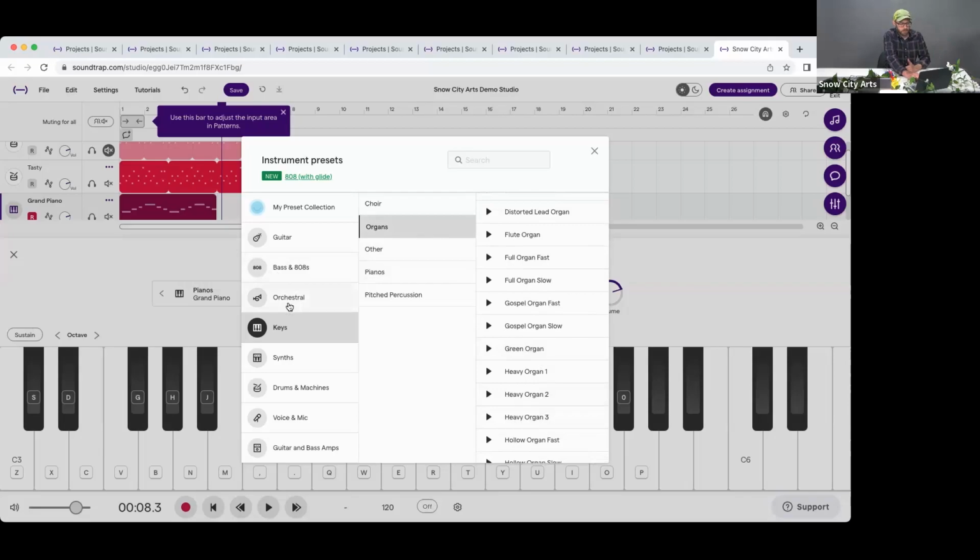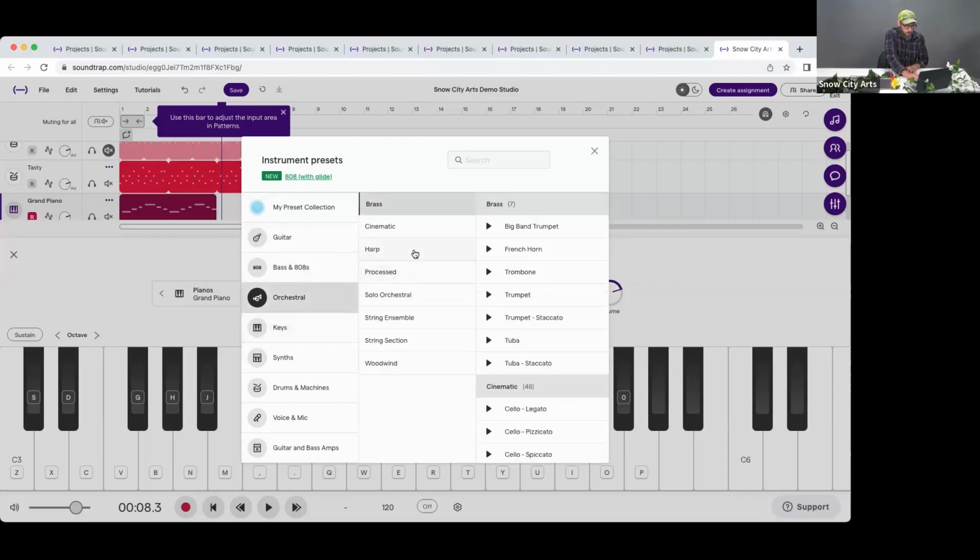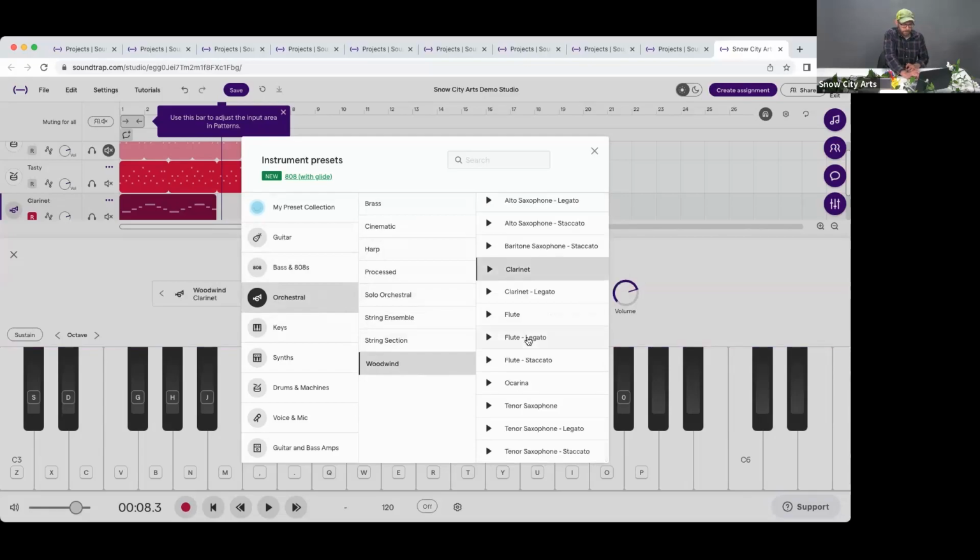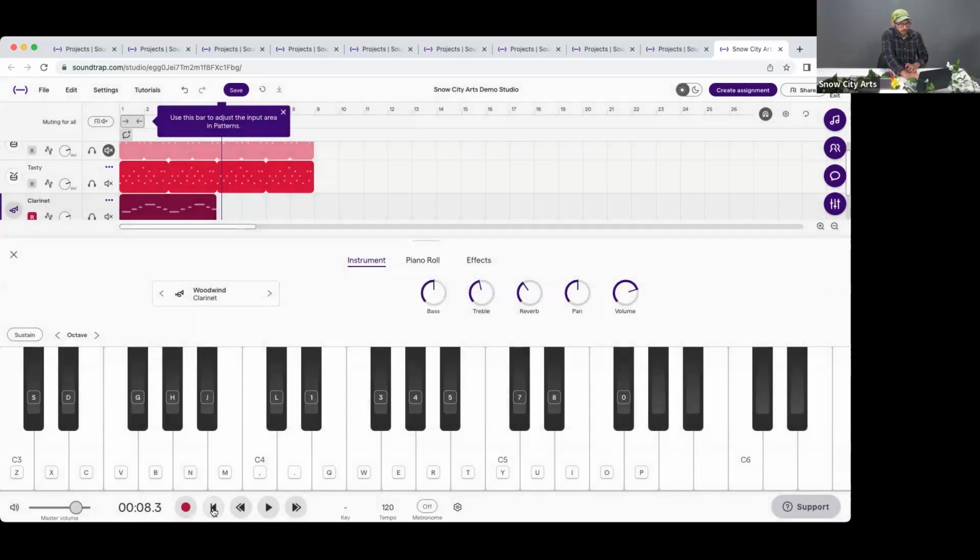But let's say you just tapped something out on the keyboard and you don't want any sort of keyboard instrument. You want it to be more orchestral. So you click on orchestral, and let's say you're nuts about woodwinds. So now we click on woodwind, and finally, clarinet. Click on that. Now our melody.